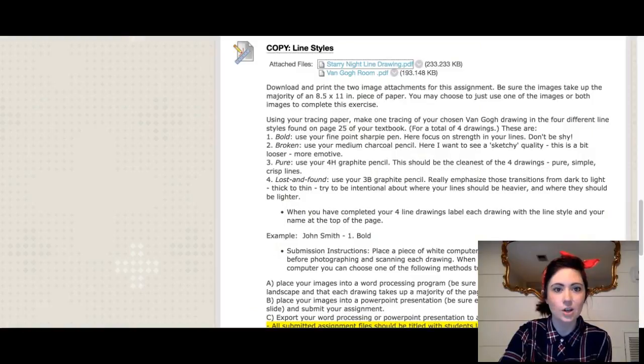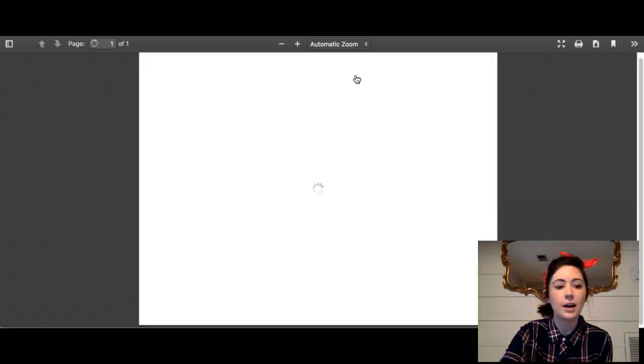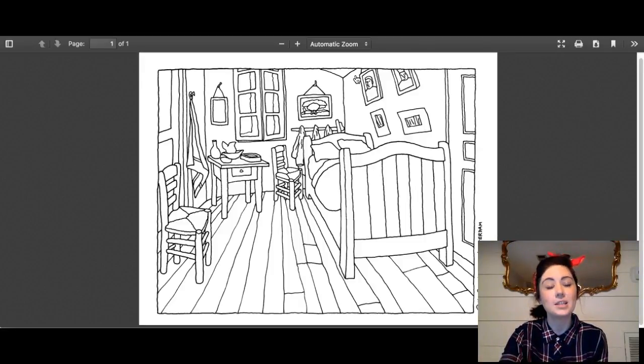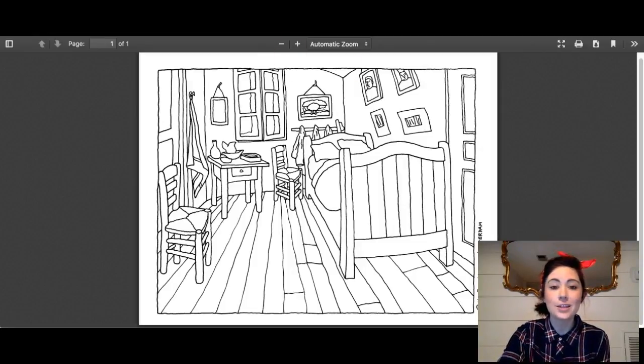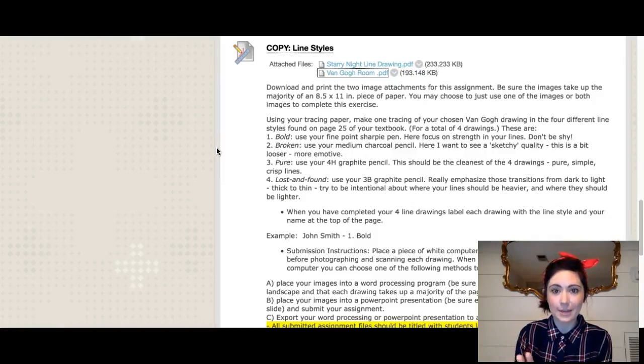These are based on 2 of his very iconic works. I'm sure you've seen Starry Night. And then this is one of his paintings called The Room. So again, these are just some basic line drawings based on his paintings. You need to print both of these out. You're going to need your tracing paper for this assignment. Basically, I will let you read through these more thoroughly, but you're going to overlay your tracing paper, and you're going to be doing 4 drawings here, okay?